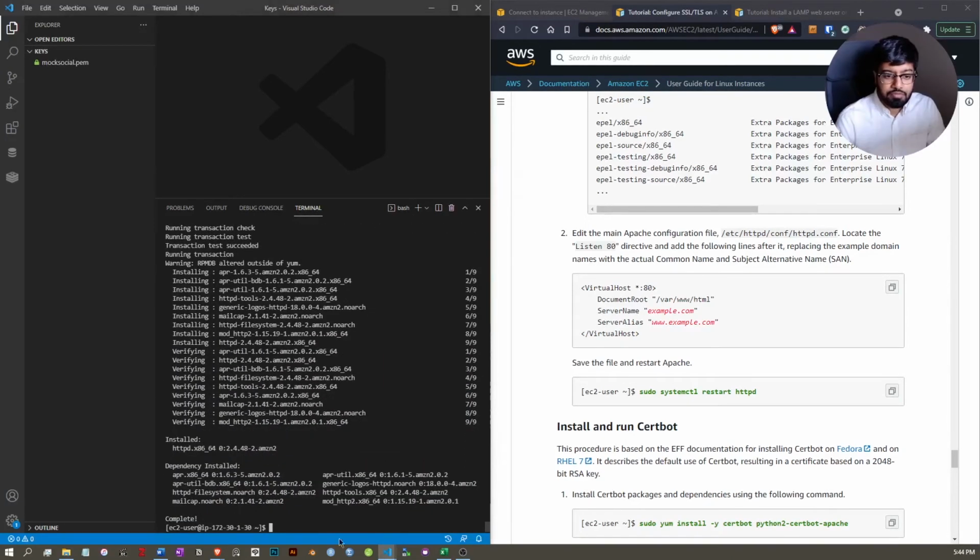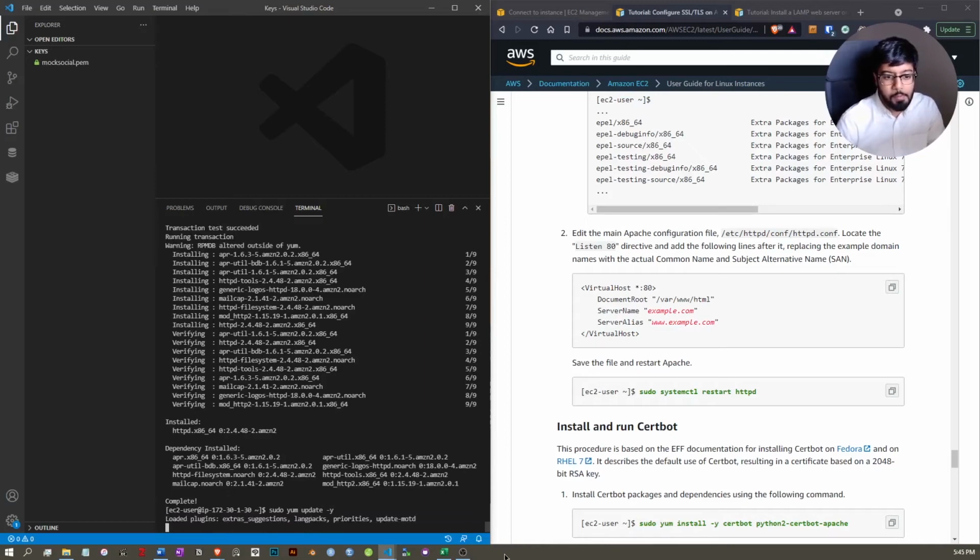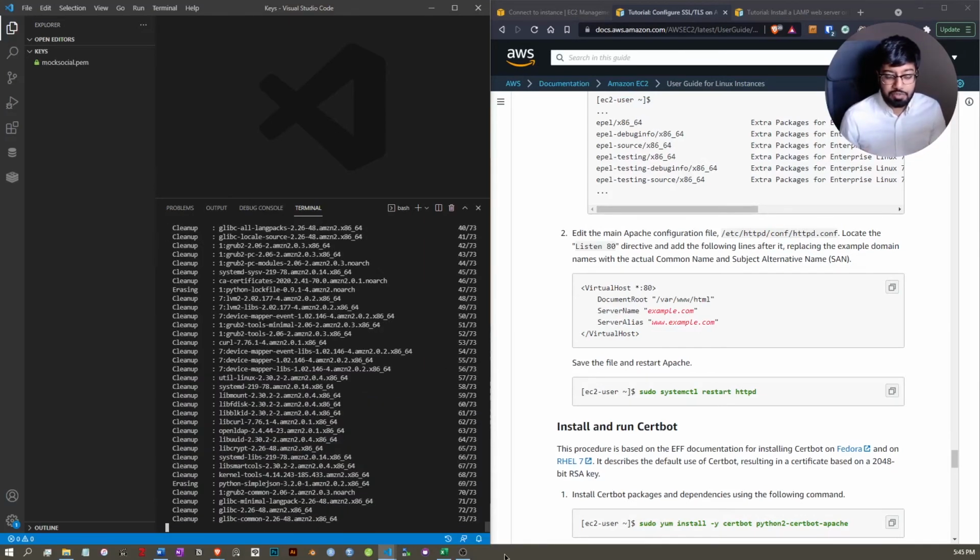And it's complete. Now, before we go any further, we're just going to update all of our existing packages, which we're going to do using a command, sudo yum update -y. I'm going to hit enter. This is just to make sure that we don't run into any potential issues and everything's up to date, tip top, ready to go for when we install certbot next.